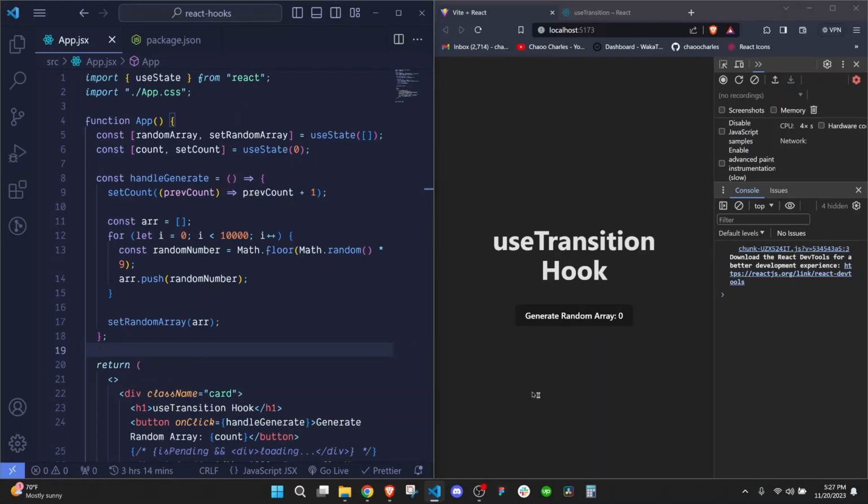The useTransition hook is used in React to let you update the state without blocking the UI. And in this video, I'll teach you everything that you need to know about the useTransition hook so that you can use it in your React applications to optimize your UIs. So here I have a very simple example.